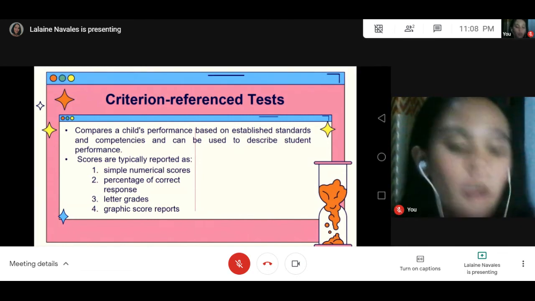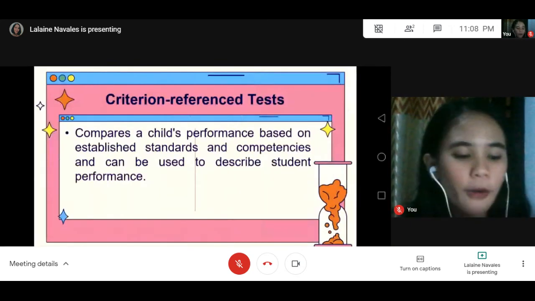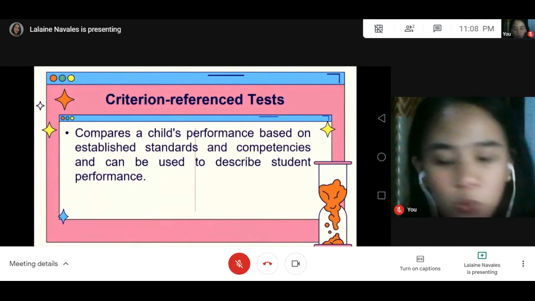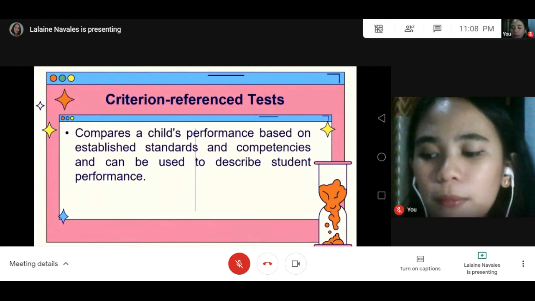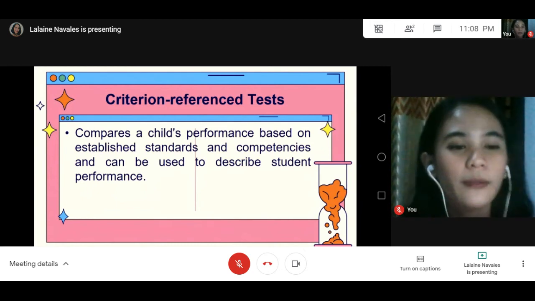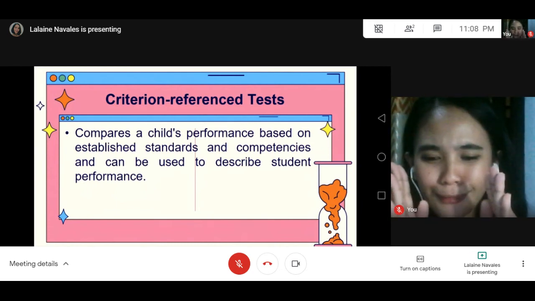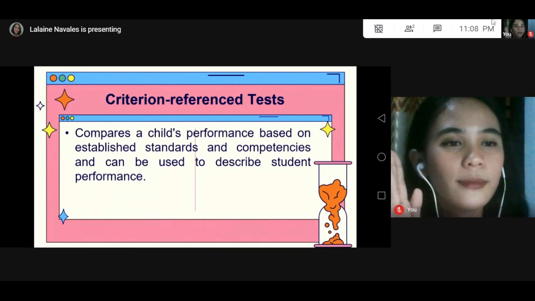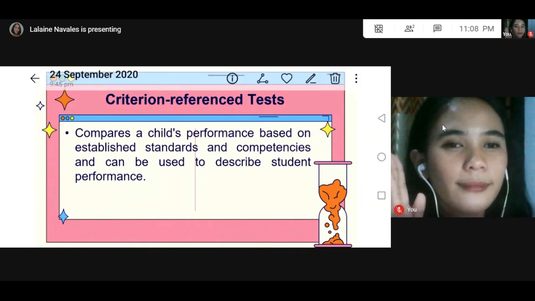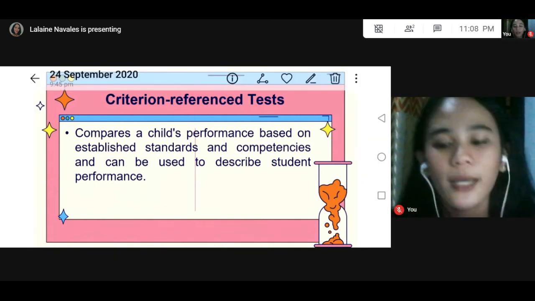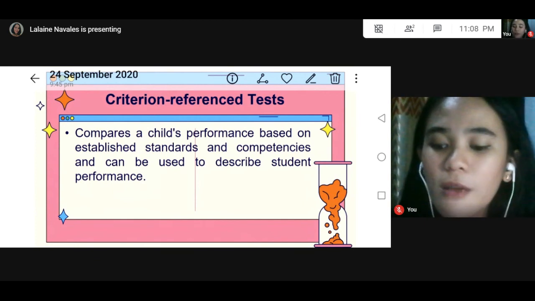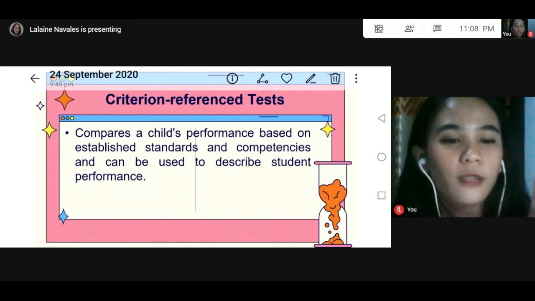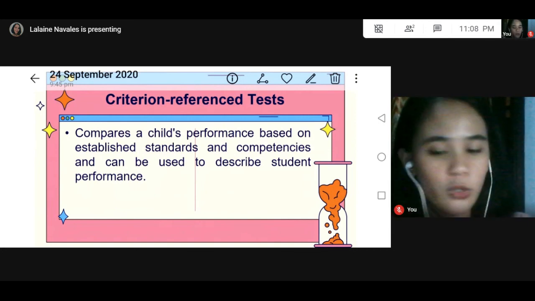And then criterion reference test compares a child's performance based on established standards and competencies and can be used to describe students' performance. Unlike po sa norm reference test na pinagtatapat ang mga estudyante, in criterion reference test, the individual score of a student does not affect the other students.